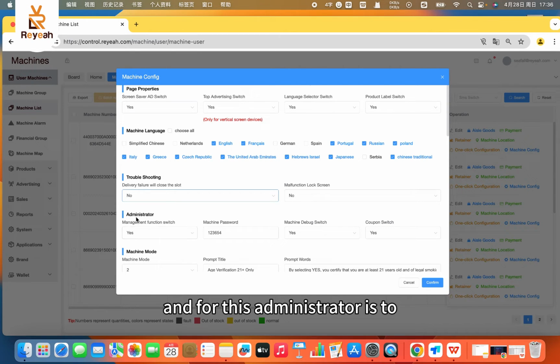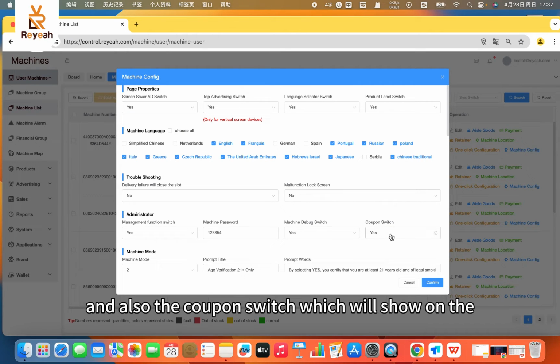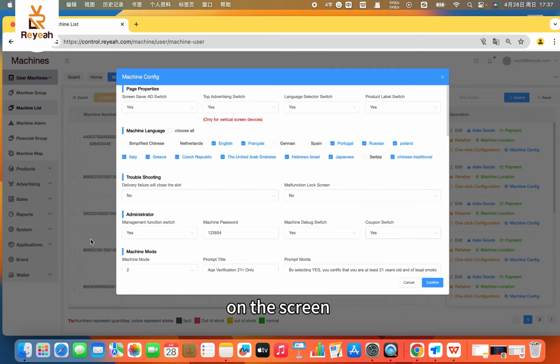And for this administrator, on our screen, you can directly get access to the program. But it requires the management function switch to be on, and also a password. And for the machine, you can have the machine debug switch on, and also the coupon switch, which will show on the screen.